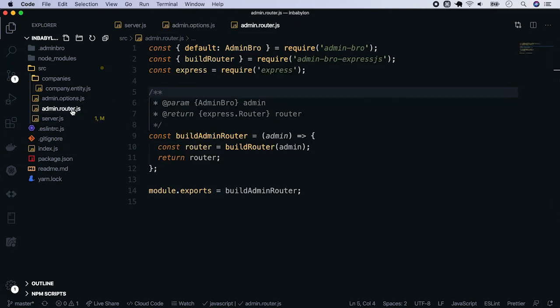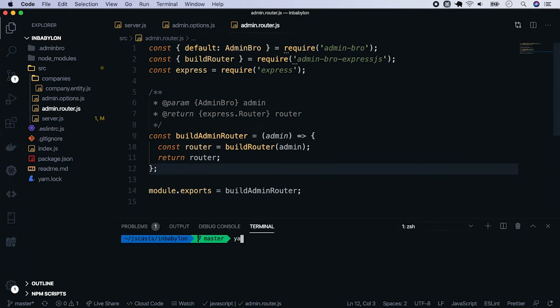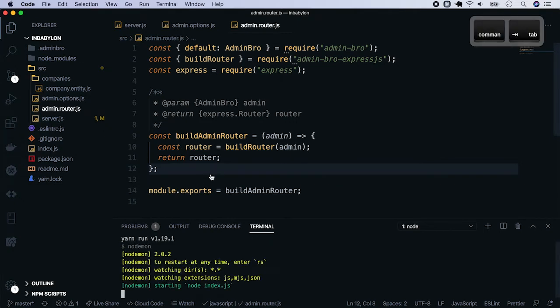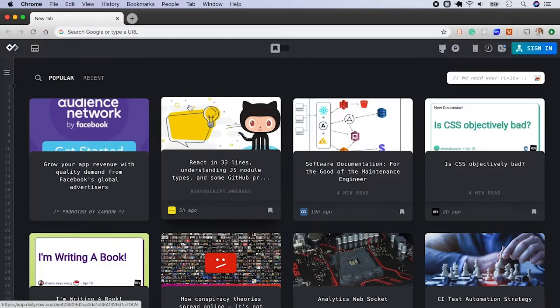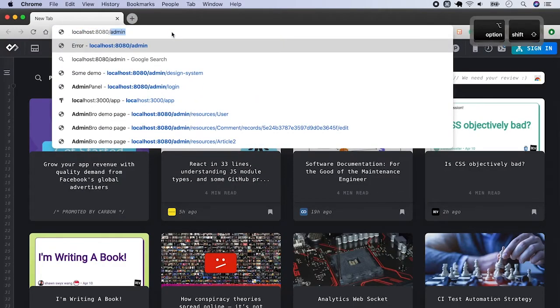Our build router function is also very straightforward. It doesn't do any authentication so far, but we'll change that very soon. But first, let's open a terminal, run the app using the yarn command, and see how it looks right now. Point the browser to localhost:3000/admin.